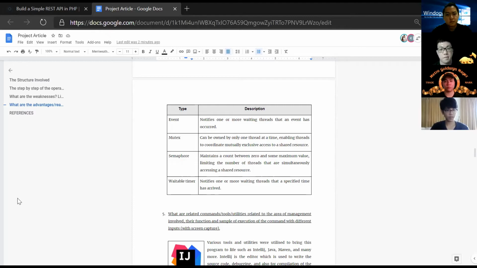Mutex means it can be owned by only one thread at a time, enabling threads to coordinate mutually exclusive access to a shared resource. Semaphore maintains a count between 0 and some maximum value, limiting the number of threads that are simultaneously accessing a shared resource. Last is waitable timer, which notifies one or more waiting threads that a specified time has arrived.